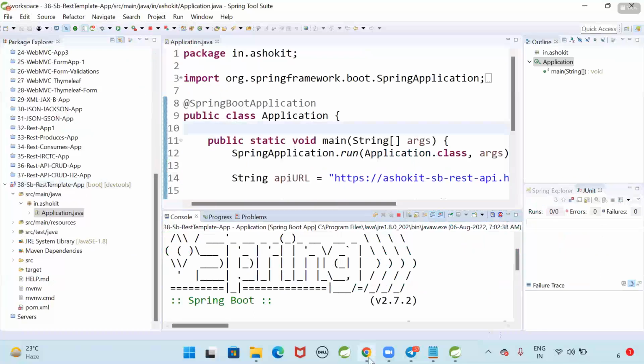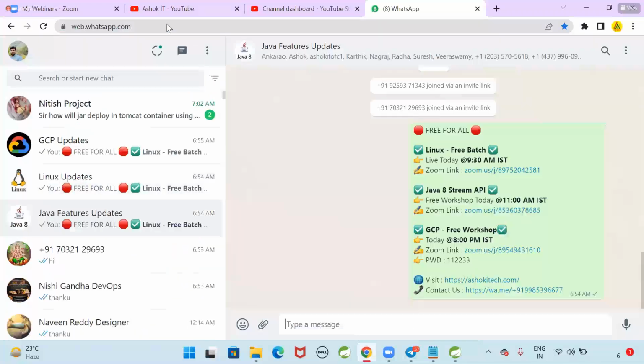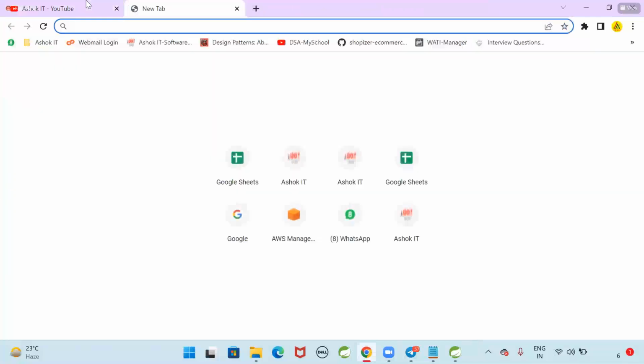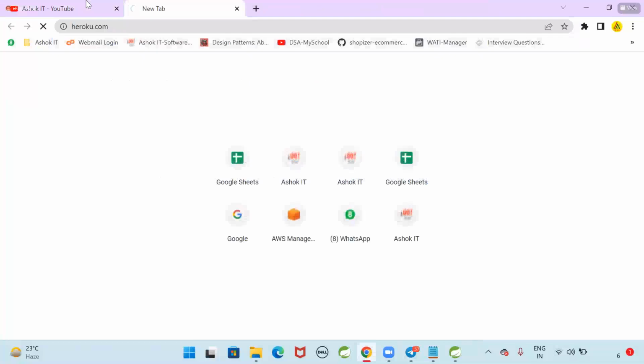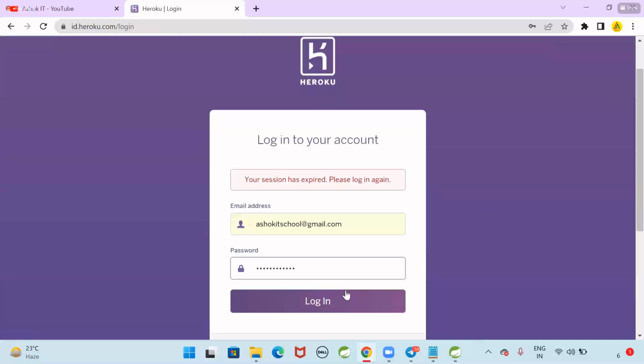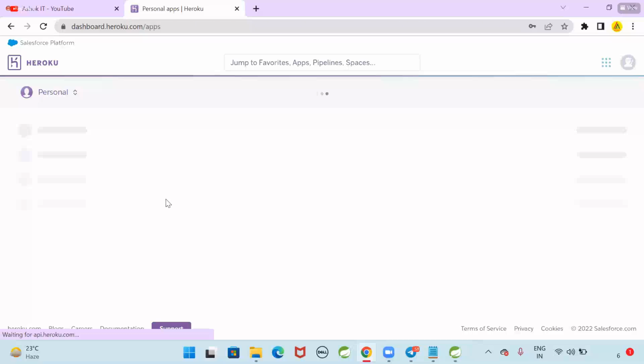Now I have given you another REST API, guys, that we deployed on the Heroku cloud platform. I want to access that REST API by developing client logic.